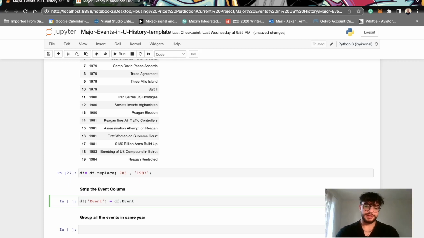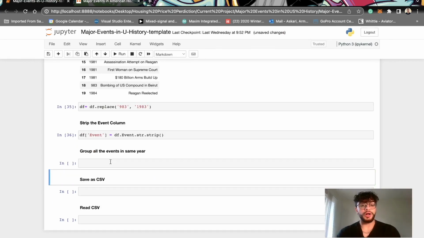And then .str dot. So str basically allows us to use string methods, and then we're gonna do strip. You run it, tag that strip, and group all the events in the same year.